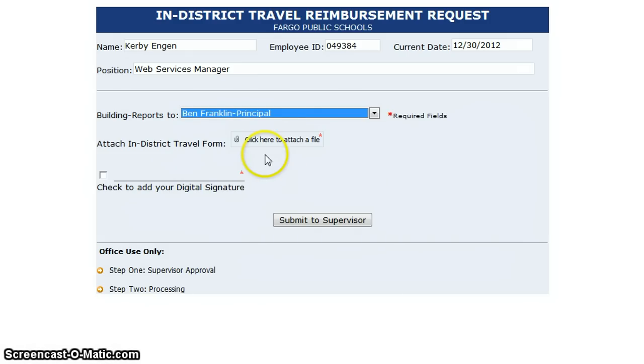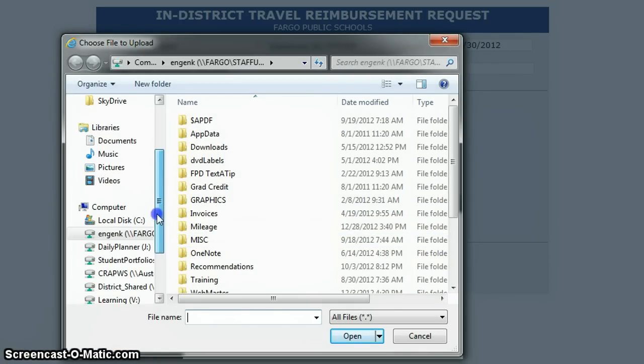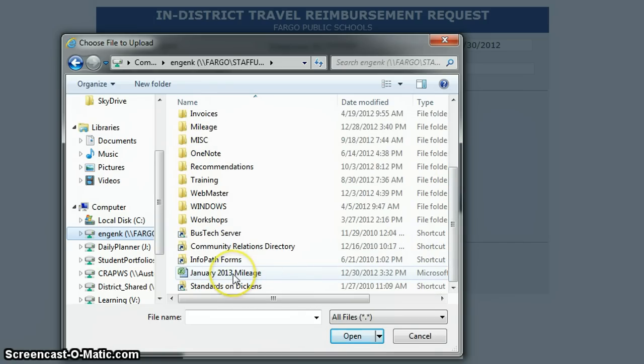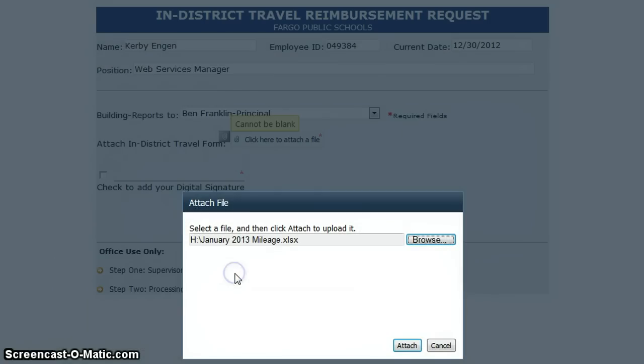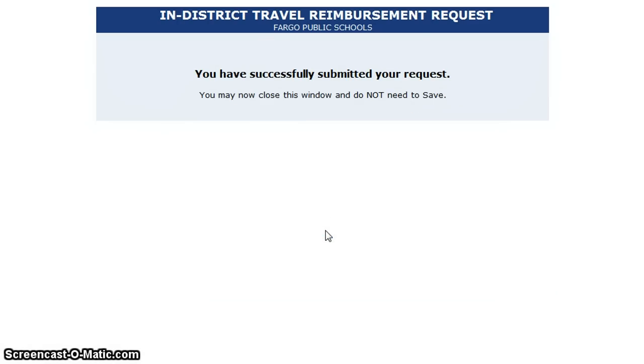The second step is to attach the actual Excel form that you are working on. Click to attach the form, browse. In this case, I saved it in my H drive, and I named it January 2013 mileage. Double click and attach the file. Click to add your digital signature and submit to your supervisor. You will then receive a success confirmation and you may close your browser.